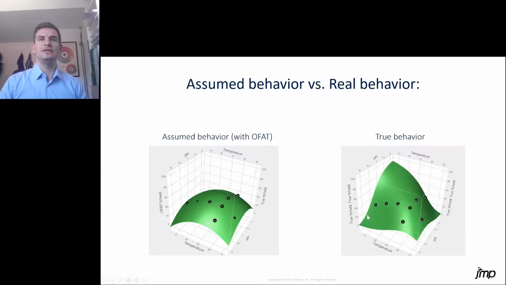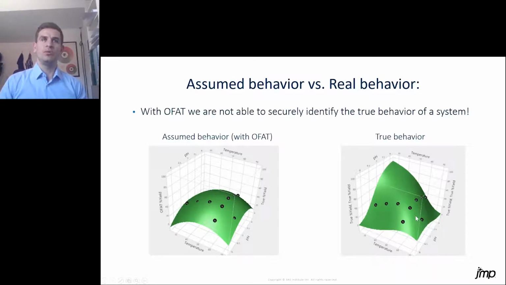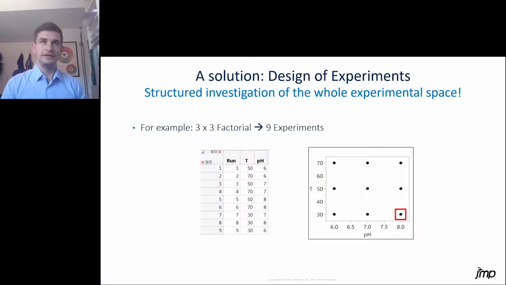It could also be that the true behavior of the interaction between temperature and pH is rather a bridge than a peak. So with a one factor at a time approach, we're not really able to securely identify the true behavior of such a system. And a solution to this was invented many years ago, and that is design of experiments, which is basically a structured investigation of the whole experimental space.